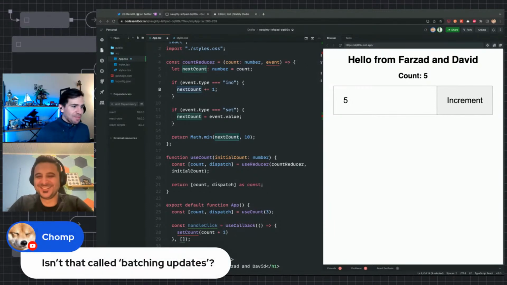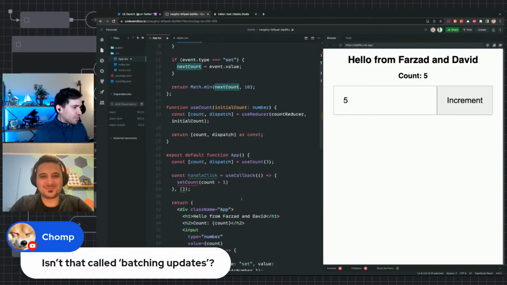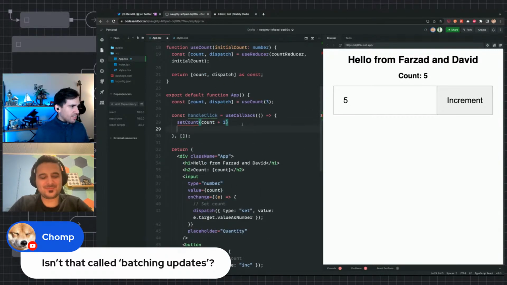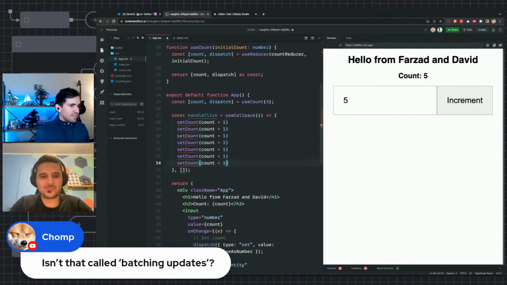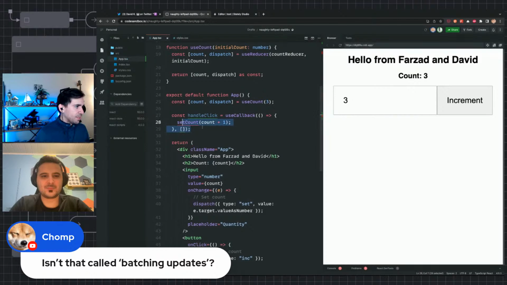Okay, Chomp asked, "Isn't that called batching updates?" I think what batching updates is more about is, let's say you had many of these. React is going to batch these into a single update instead of having a separate update for each one of these. So it's a little bit different, but yeah.